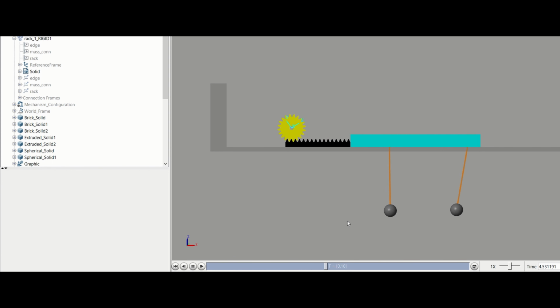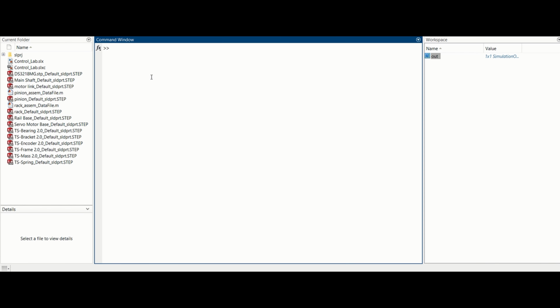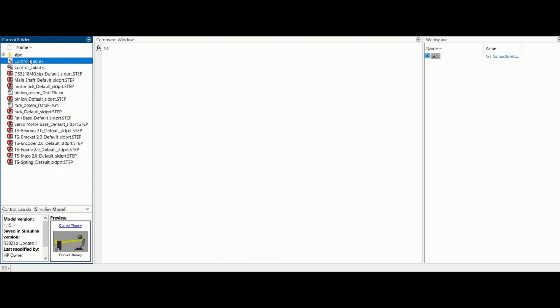One pendulum is PID controlled, and the other is free response. When the folder is downloaded, all the necessary files are included. The folder consists of the Control Lab SLX file, 13 step files, and 2 data file mat files.